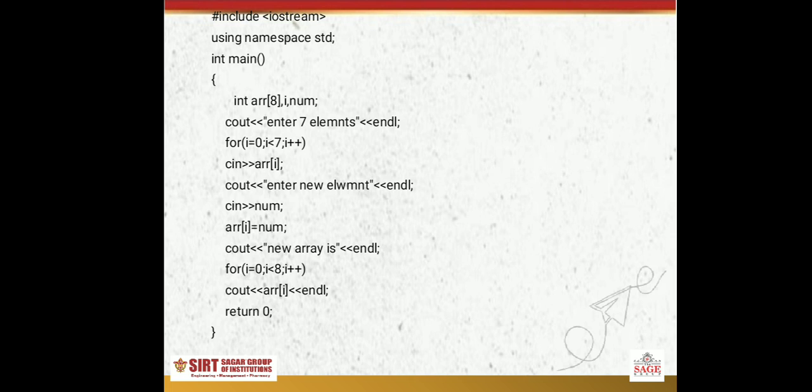Now, using a for loop, your index value i has been initialized to 0, where the condition would be that i is less than 7, and then i is incremented. In cin you're going to store the value of array of i. In cout we're going to enter the new element, right? In cin we're going to store the number, that is the new element which you want to be inserted at the end position. In array of i you're going to store that new number.